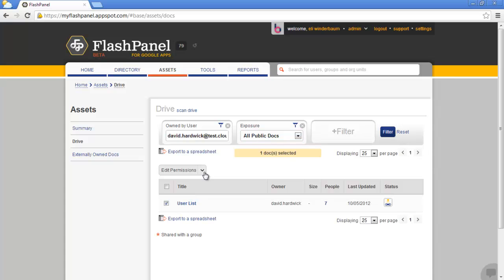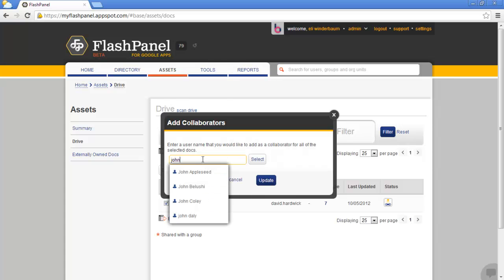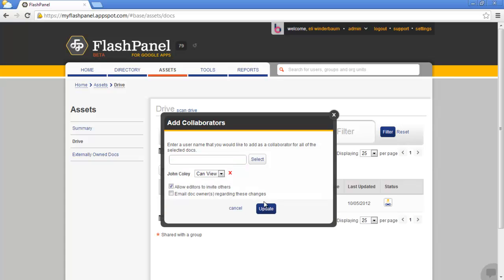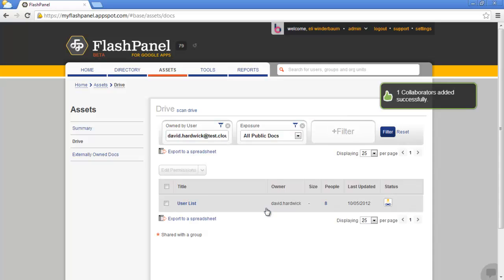We can choose to edit the permissions and change an owner, add a collaborator, or remove a collaborator. Let's add a collaborator. We can give John edit rights and also email him that he now has access to this document.